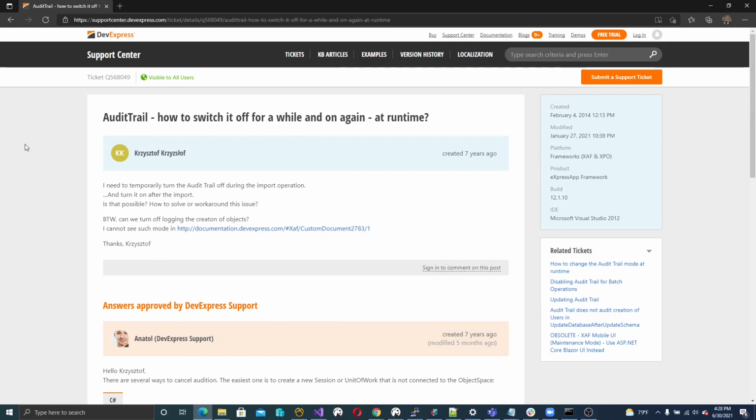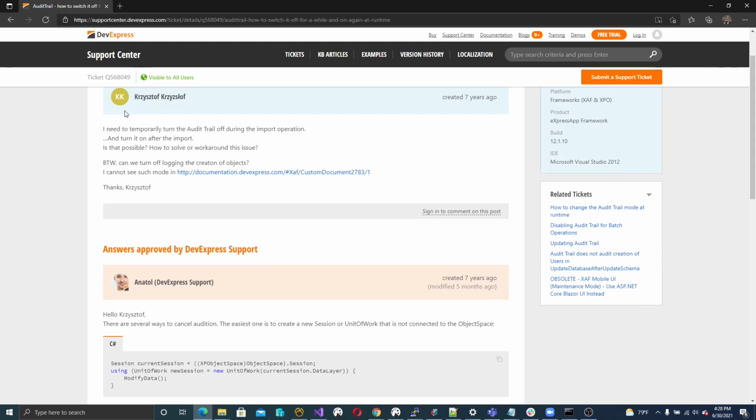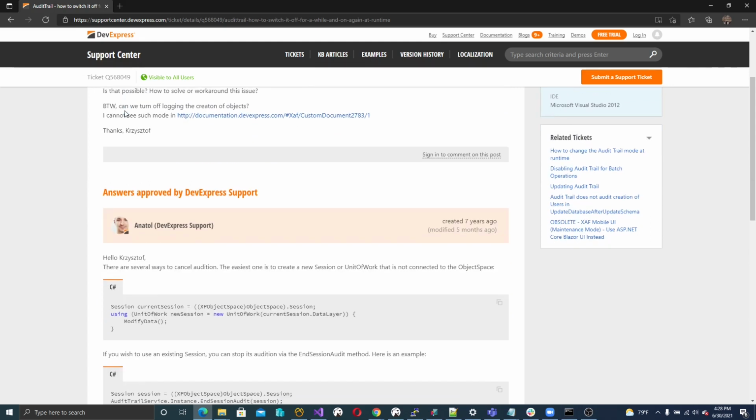Hi everyone, in this video what we're going to learn is which methods we have available in order to turn off the audit trail in runtime. So here I have this ticket, which I think is really interesting. It shows three ways to basically disable the audit trail.